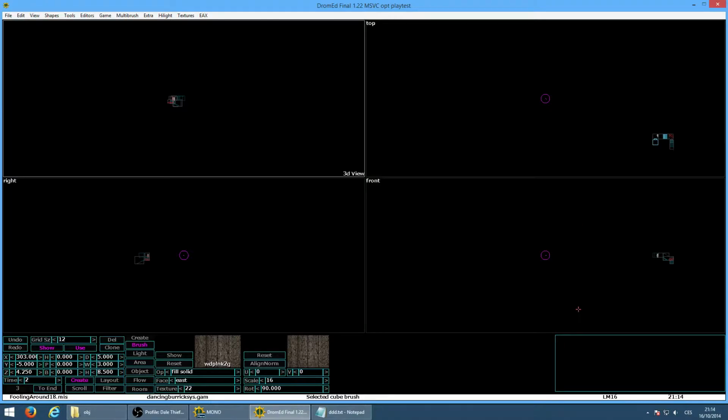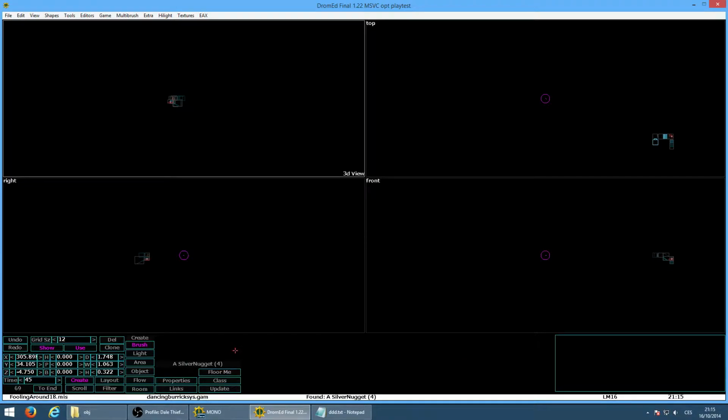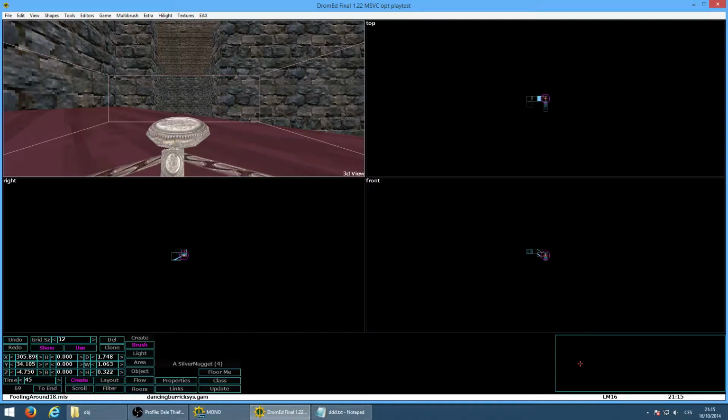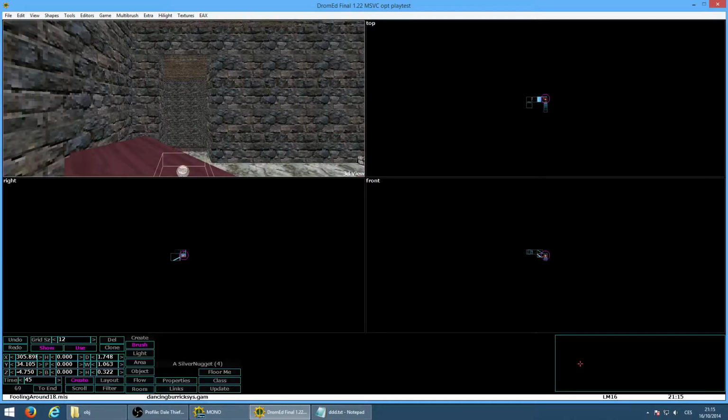Well, what you can do is find _object and type in the ID of the concrete object in your world, which for example would be 4, and we go to our silver nugget. But now how do we actually get to it with the camera? Well, while we have the nugget selected, we can type com, as in camera, underscore to underscore brush and hit enter. And that takes us straight to our desired object.